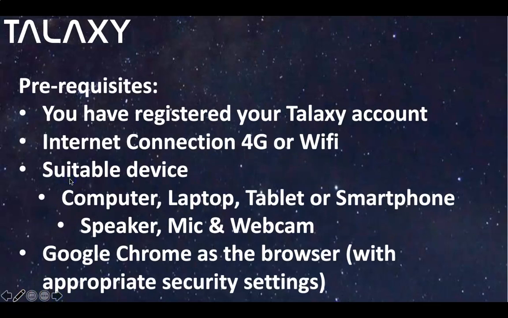A couple of prerequisites before we get started. First one is you would have registered your Talaxy account before trying to book in. This is done later on and I'll show you how to do that. If you do go to our school website, you will be able to see a Talaxy icon towards the left hand side. Click on that icon. That will take you to a video that will guide you through the process of registering.